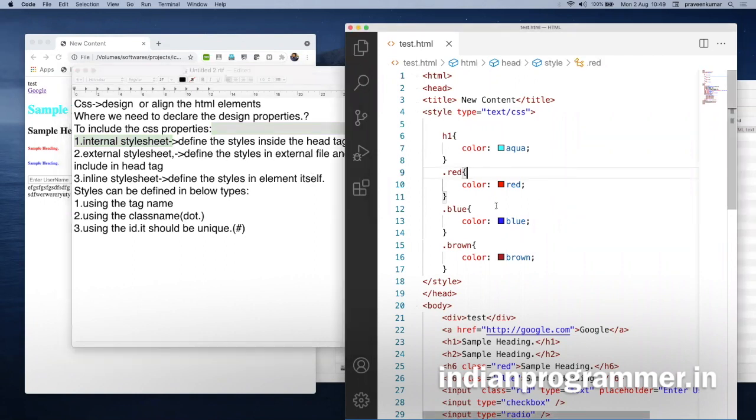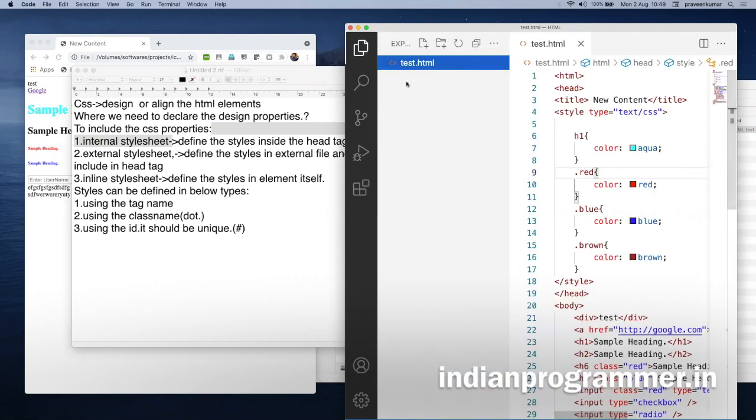And one more thing here, I didn't provide anything, only color I'm providing. It has a lot of properties that we will see tomorrow. As of now, this is enough. I will show you how to define this external style sheet. So now I'm going to create one more file called text.css or style. You can provide whatever name you want. So I'm providing style.css.